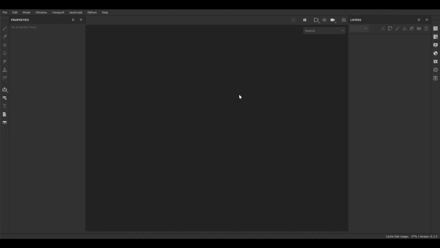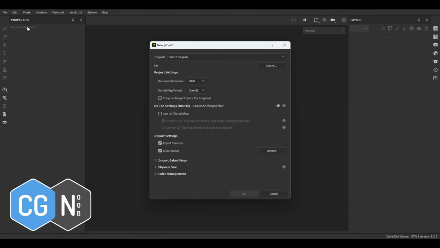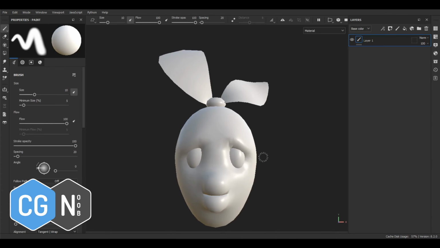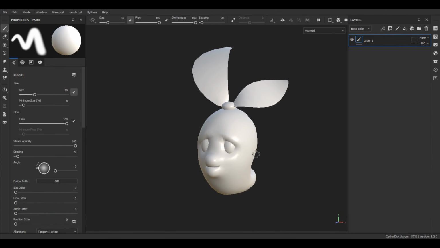Hello. So let's set up and prepare our scene for hand paint texturing. So let's go to File, New, select our FBX file, open, OK. So this is actually our model.